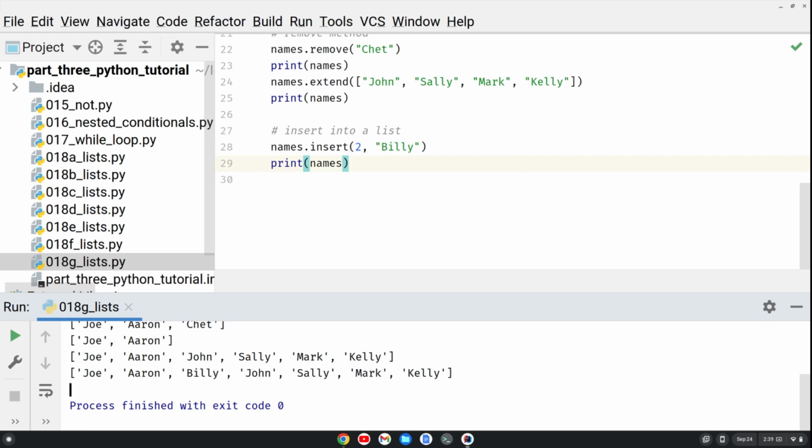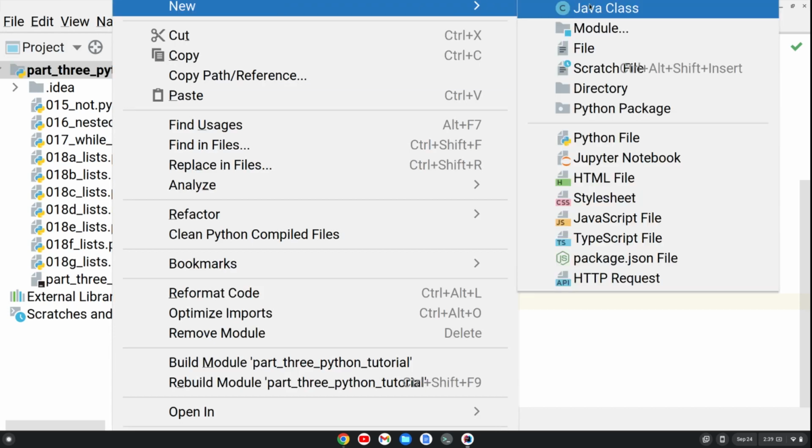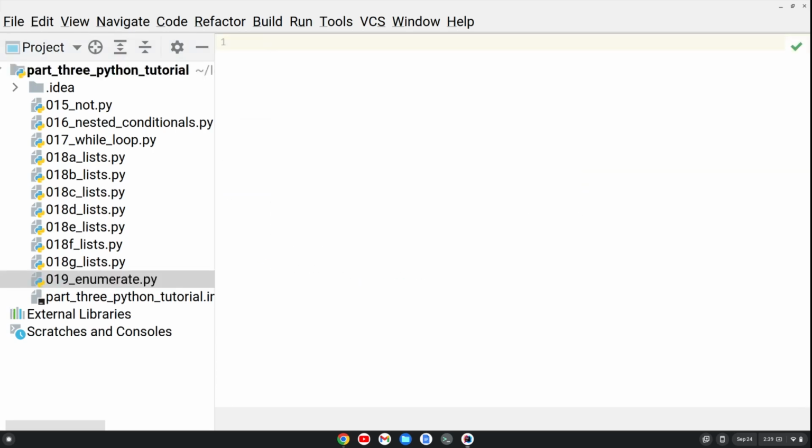Next video, let's briefly talk about enumerate. So I'm going to make this 019, and do enumerate. Let's create a names list. So we'll have names equals Tim, Sarah, Sean, Joe, Aaron, Matt, Barry, and Chet. Okay, so we've got our names listed there.